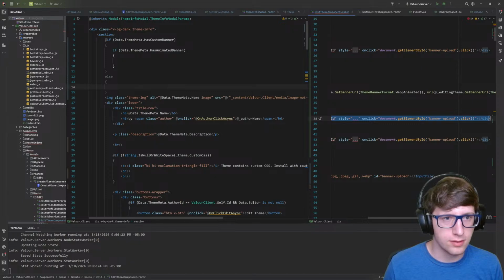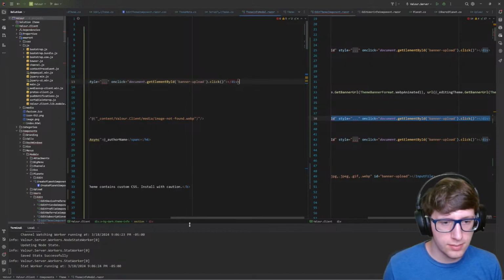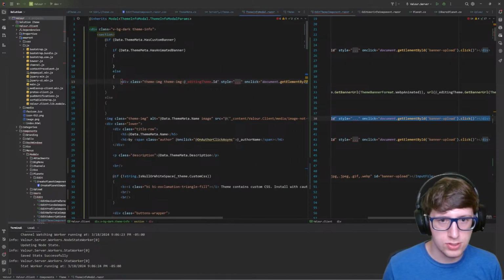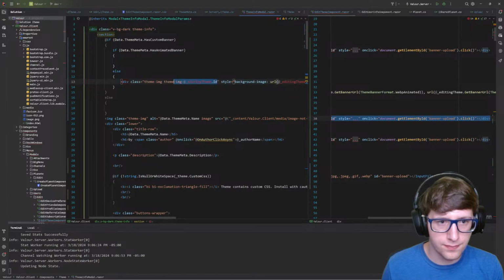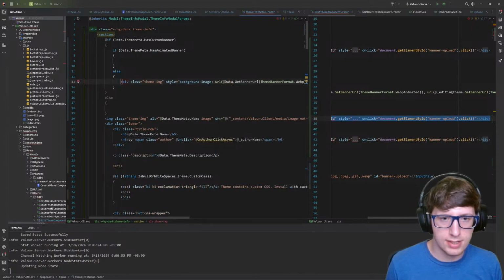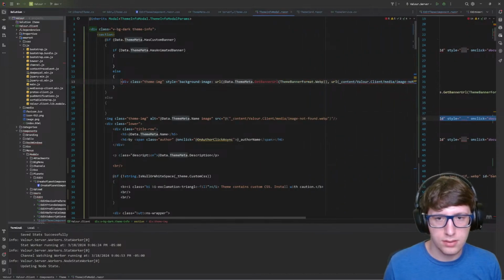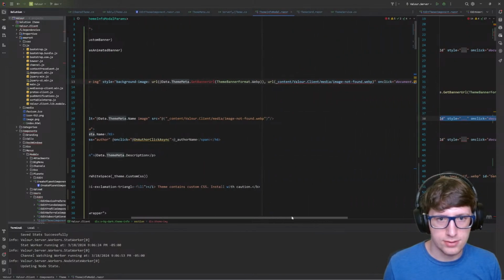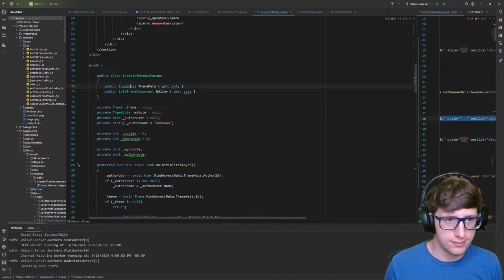It's gonna be, if it doesn't have an animated banner, then it's going to just be this with at data.thememeta. And of course I can't do that. So let's go over to theme meta and fix that because that's annoying.